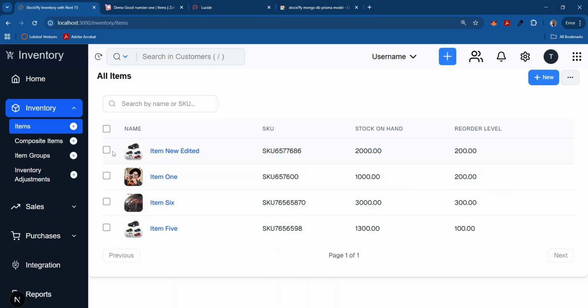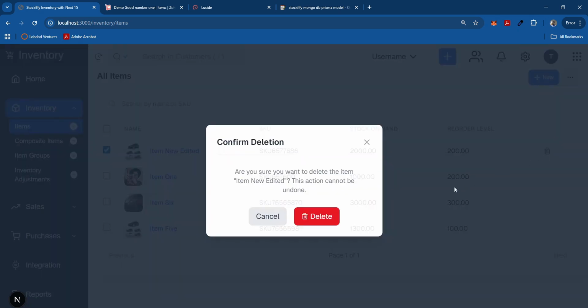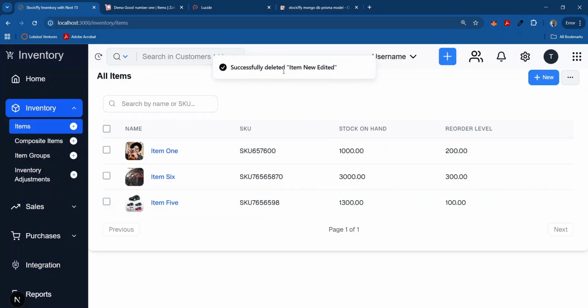If I need to delete this, I will check this checkbox, so I will be given this delete icon. Then I click on it. Do you really want to delete it? Let's delete it. Successfully deleted item new edited. So we can see now that we have only 3 items left. So this is the CRUD functionality that I promised in the last lesson, and this is working as it should. Okay, but now let's begin looking at what was done to make this happen.